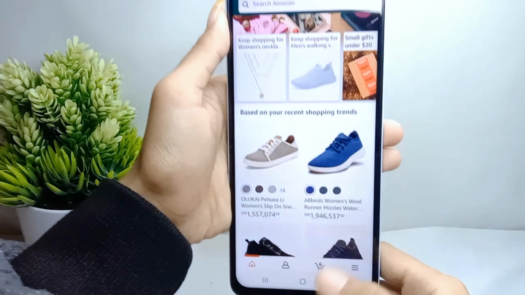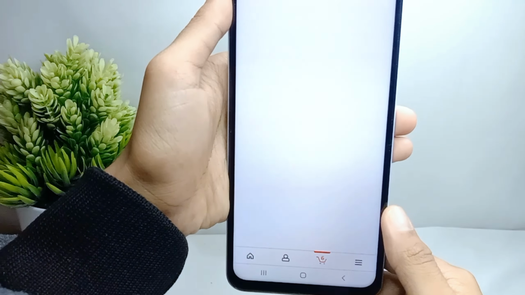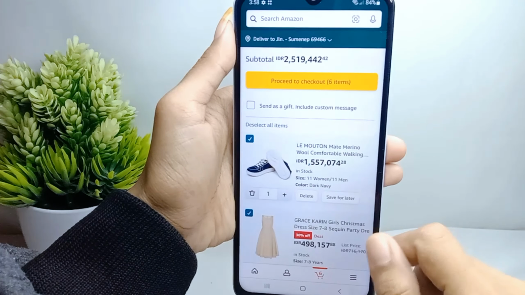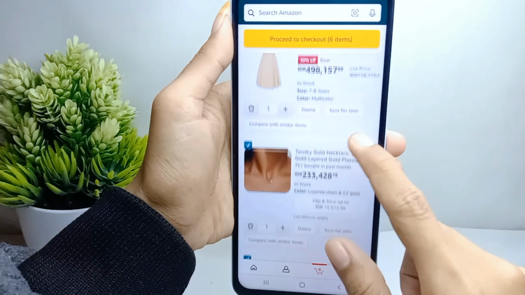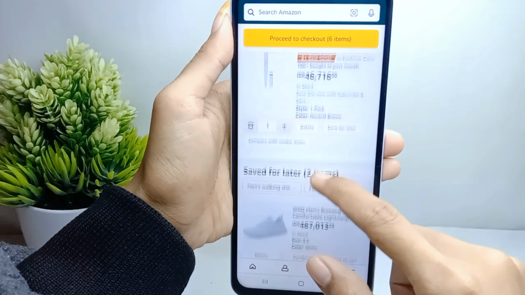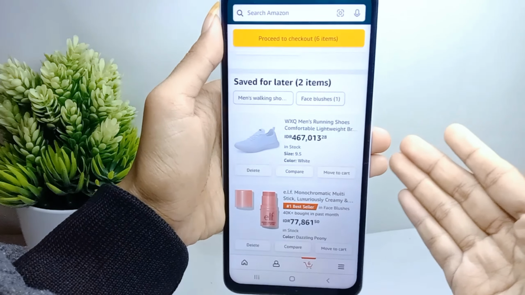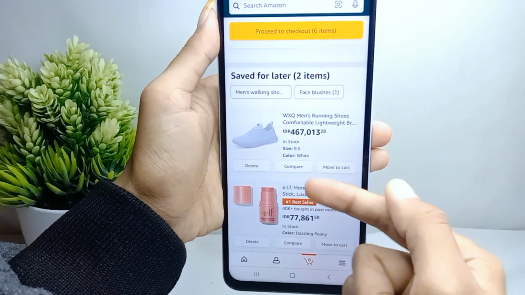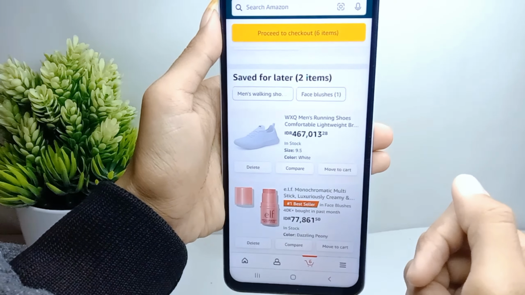Well, after that, here you can press the cart icon at the bottom. And then to find saved for later items, here you can scroll down. Okay, and then the item will be found here. And then here you can delete it, compare it, or move it to the cart.